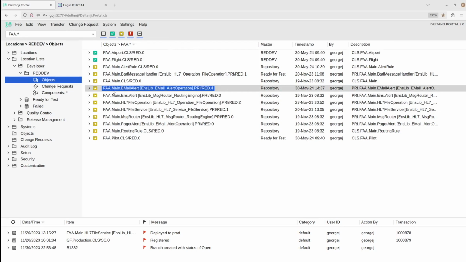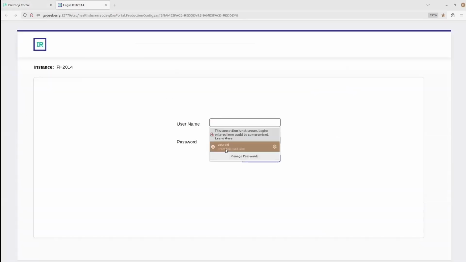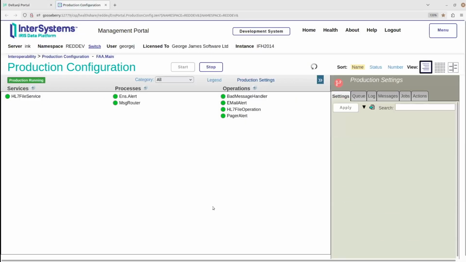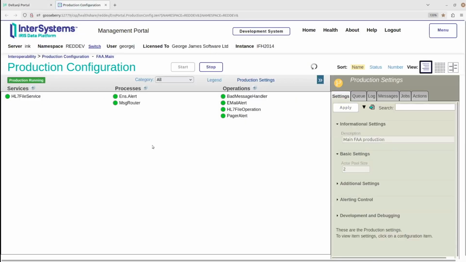So first of all, let's go over to our development server. RedDev is a namespace on our development server, which is a separate IRIS instance. And so we'll log into that. And what you'll see is we've got a production here that's running, and there's an operation in here called email alert.